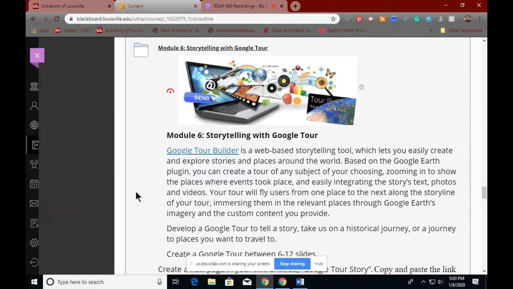Now, Google Tour allows you to literally tell a story where you can zoom in and out, take someone on a tour using Google Earth, but it can be as simple as, here is my story of my life. I was born here in this hospital. I grew up in this house, in this neighborhood. I went to college here, and so on and so on. It's a fabulous tour.